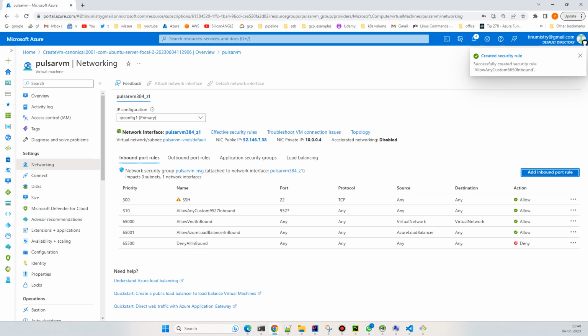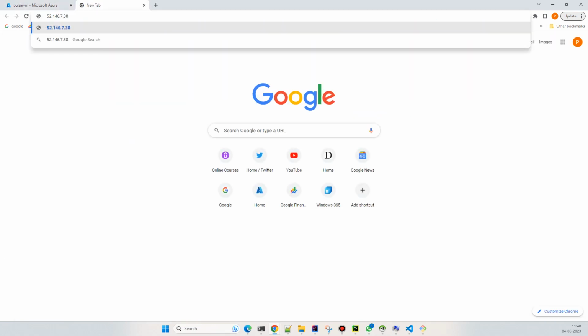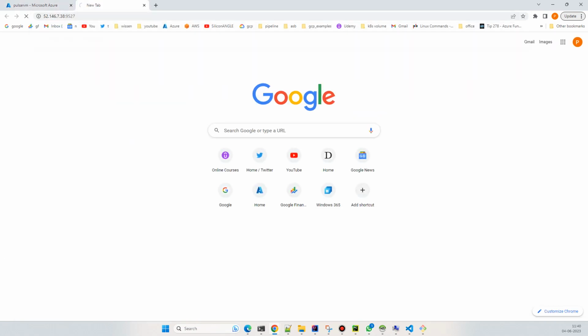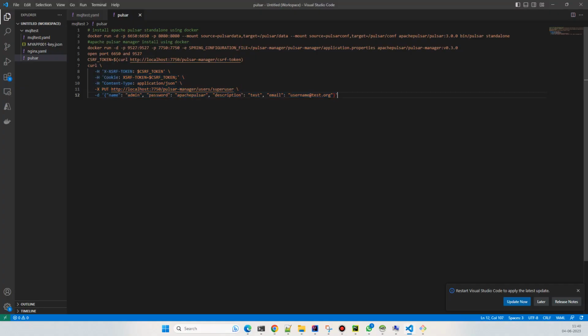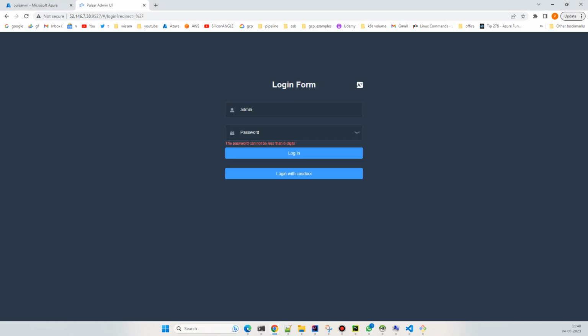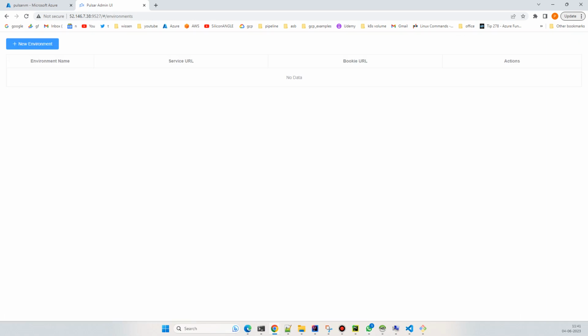Now let's copy the IP address and put it into the browser with the port 9527. We can see, so what was our username? Admin, and the password was apachepulsar. So our management UI is already there now.